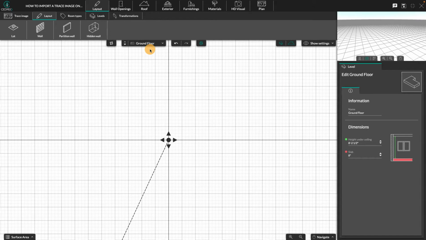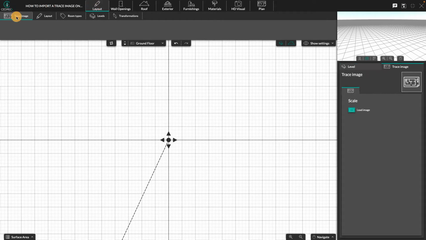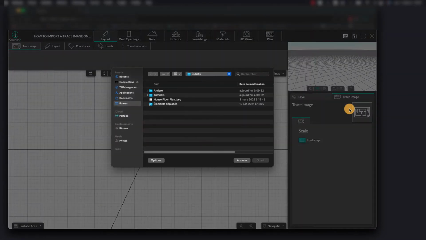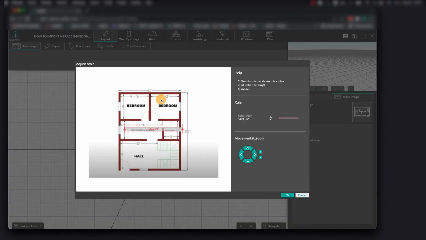In the layout step, select Trace Image. In the right panel, select the Load Image icon. You can upload 3 types of files: a JPEG, PNG, or PDF file. Select the file from your folders. Then, adjust the scale of the trace image to the desired length.